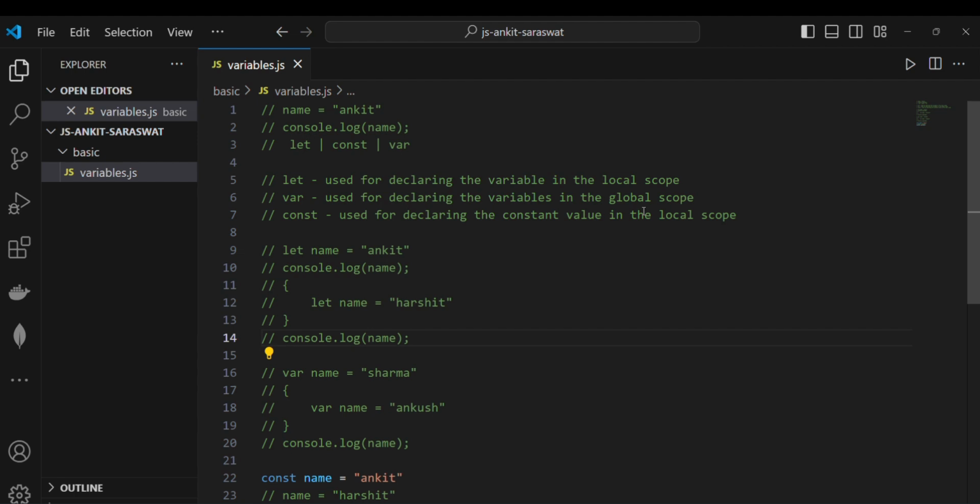And yeah, there's one more thing: what is hoisting, what happens with let, var and const, how hoisting happens, what is undefined. These are also going to be discussed in a later video.